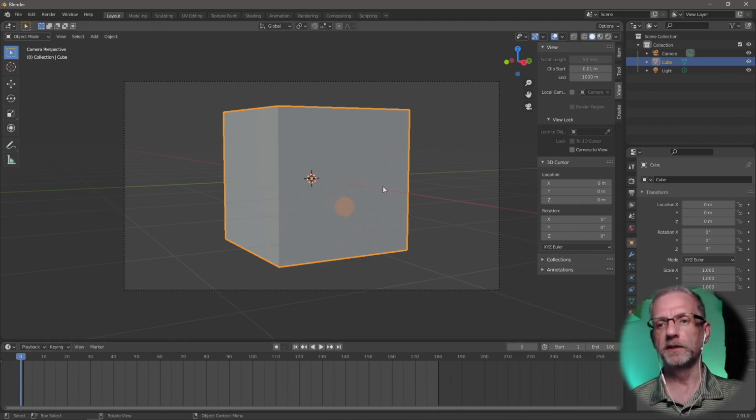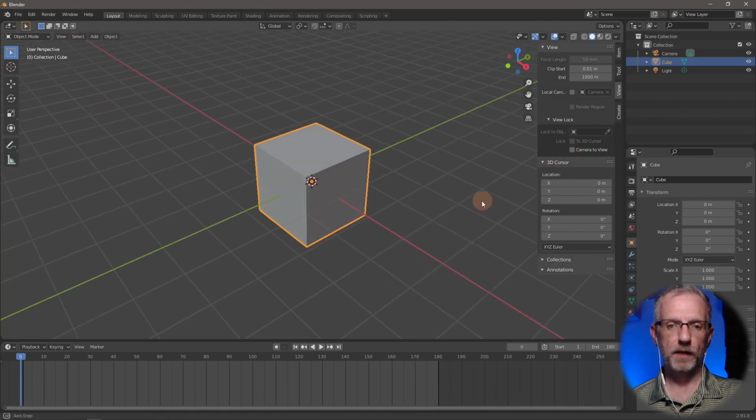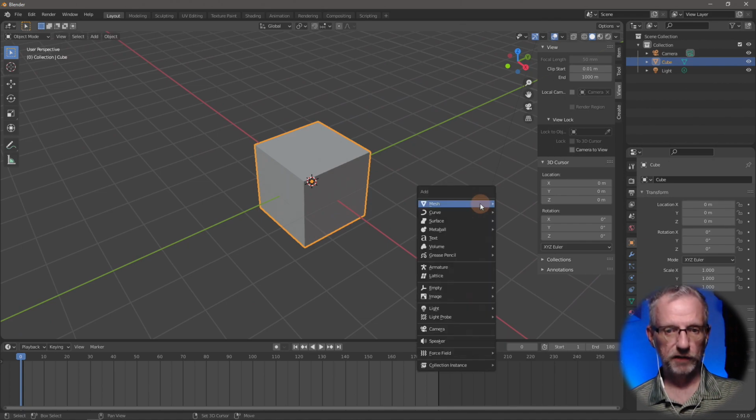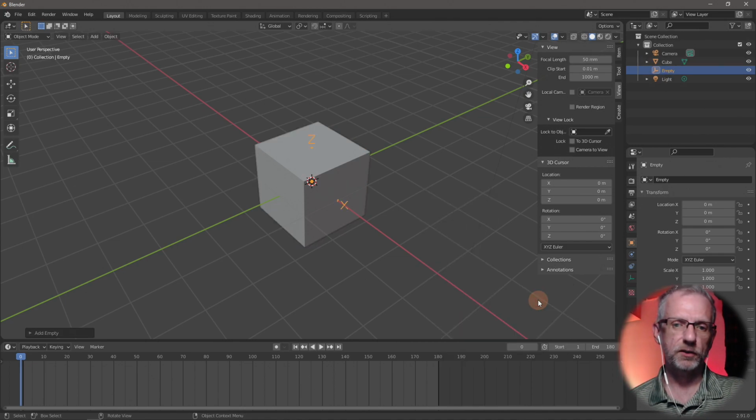Oh, actually, I'm going to do something else. I'm going to go out of camera view so I can move around as I see fit. I'm going to add an empty, Shift A, and create an empty. It doesn't matter really which one you prefer. You can use a cube, a sphere, whatever. Arrow is always nice. I might just use an arrow.